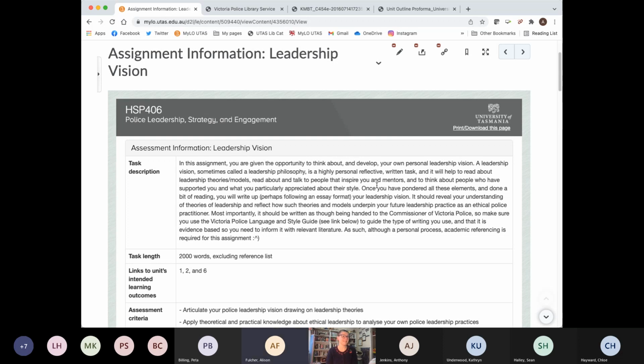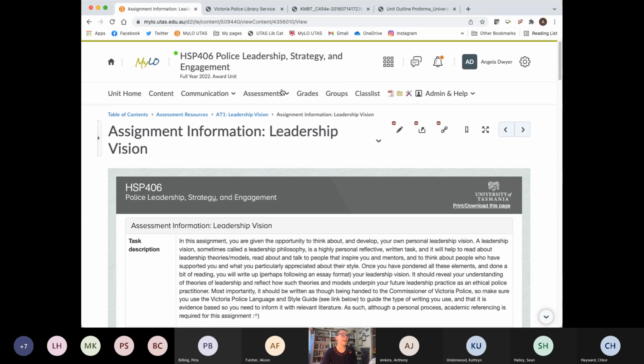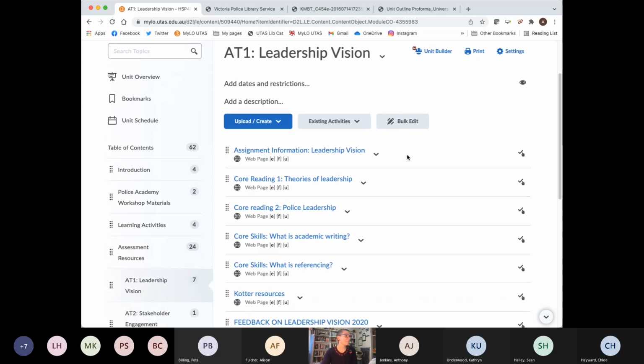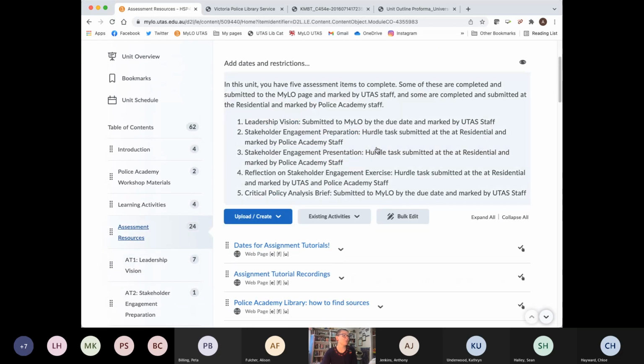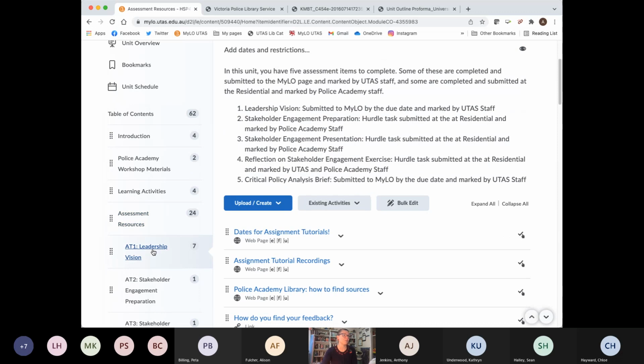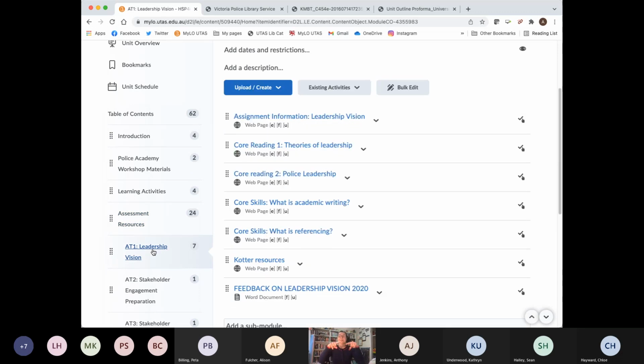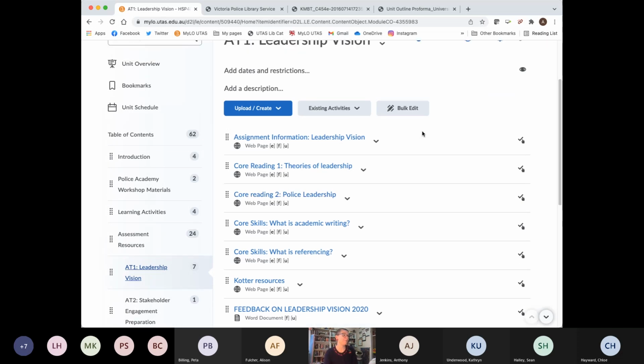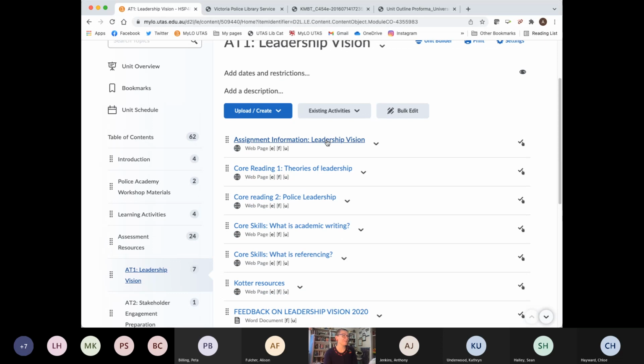That's right. Okay. And in fact, there's a little reminder about that just out here. If we go here, we can see in assessment resources that umbrella spot, there it is. Leadership vision submitted to MyLO, stakeholder engagement stuff, hurdle task submitted and marked by Police Academy staff. So that stuff's there. And when you go into look at the PowerPoint slides that I use for the workshops, that information will be in there for you too. Thanks, Ali. That's a really great tip.